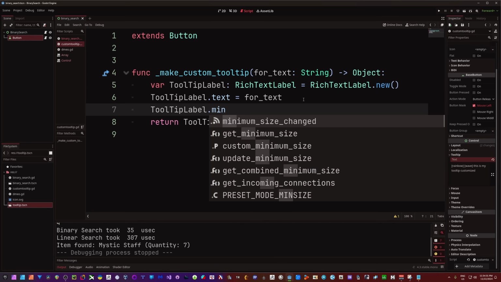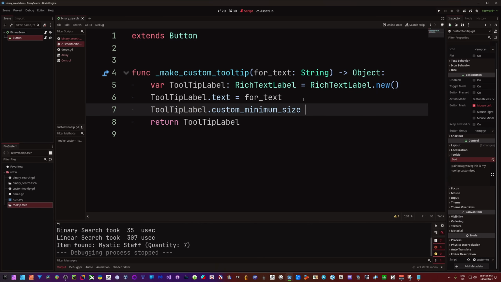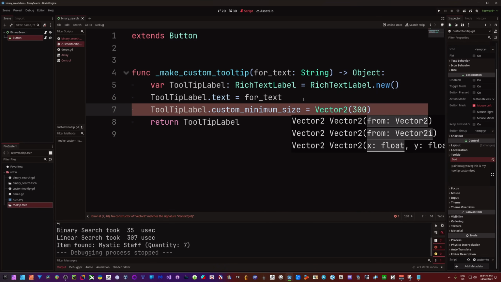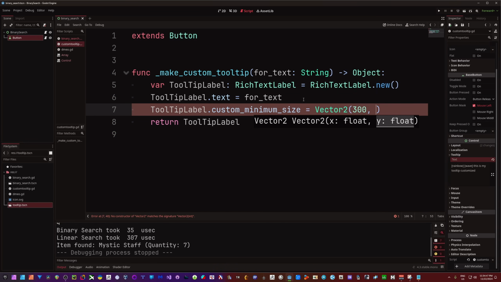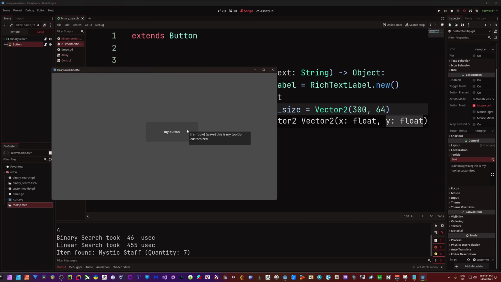Let's see. What did I use? Custom in here. So custom minimum size. And you can set that to a Vector2 of your choosing. As an example, I'm going to set it to 300 by 64, just to show you. And we take a look. I hover over, and all of a sudden, it's there. But it's not BBCode. It's still not working. So curious, why is that?